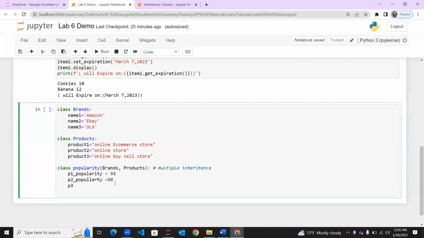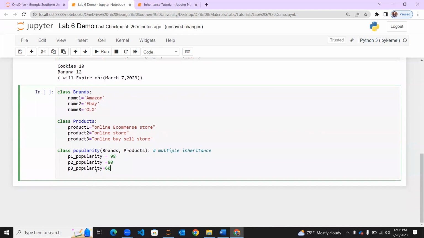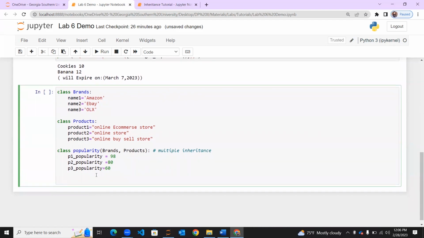And then product 3, popularity, okay. Now we are going to see how we are going to combine all these values. Each of those attributes has been assigned with different classes. Now we are going to see how to access these attributes.